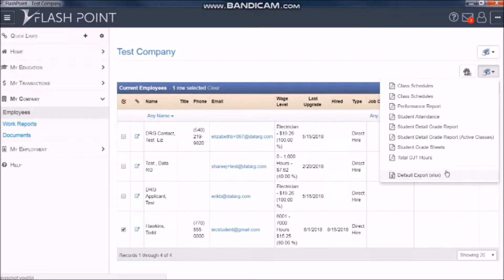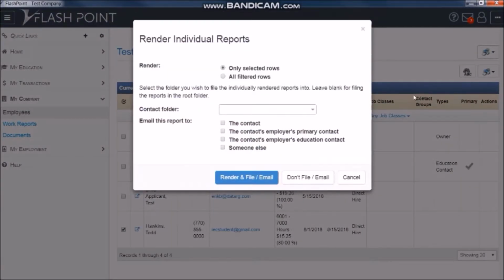So let's start with Todd Hawkins. We are going to see his class schedule. When you click on the class schedule, it'll give you an option to render individual reports as an email and file or as a don't file and email. In most cases you will choose don't file or email because you want to see the report generated just on your screen.